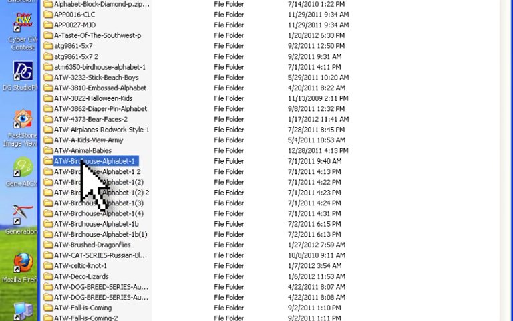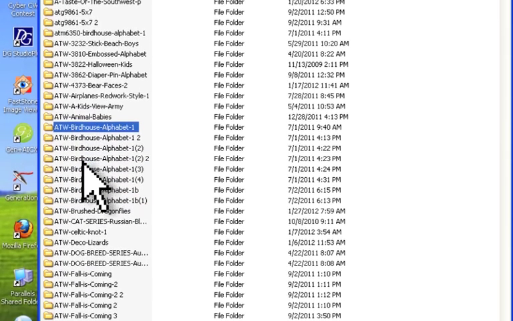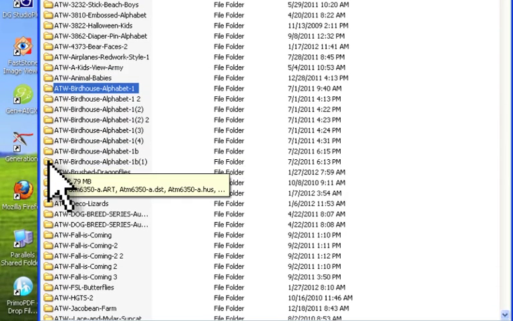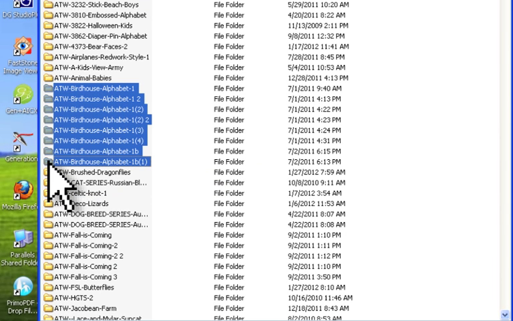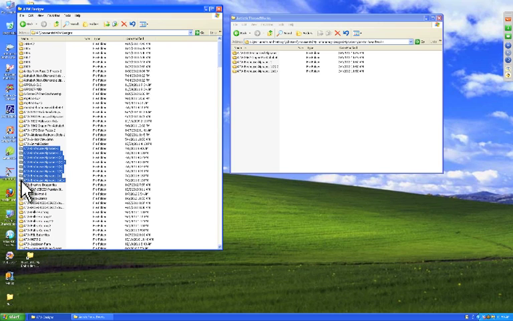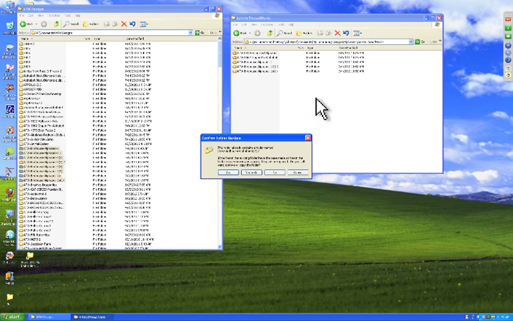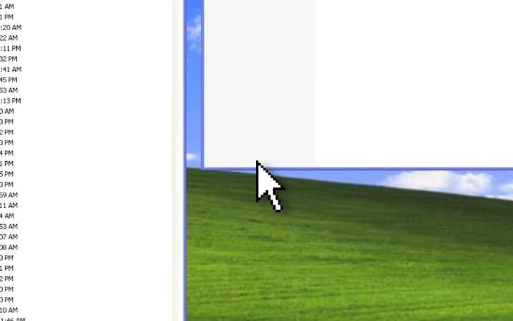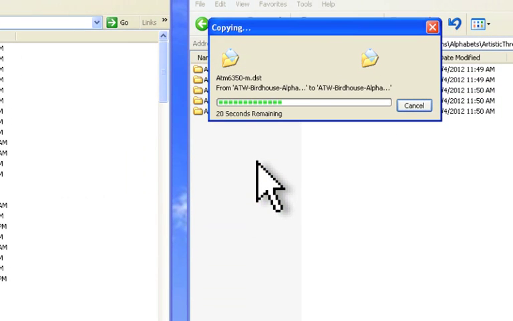The second one is that you can click on the first item in a list, and if you want the entire list, let's say I wanted all of these, instead of holding down the control, I can hold down the shift key and then click again on the last one. Okay, it selected all of them for me. And now I can take all of them and drag them over to here. Now it's going to tell me, hey, you already have that folder, it all exists, what do you want to do, replace them? And say yes to all. And it's copying all of them over to my new location.